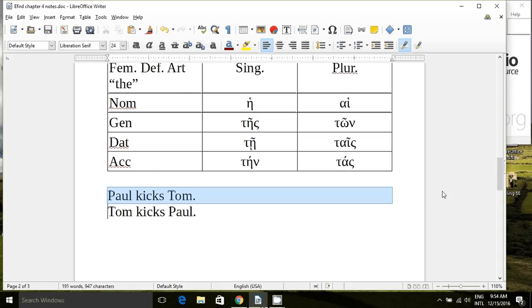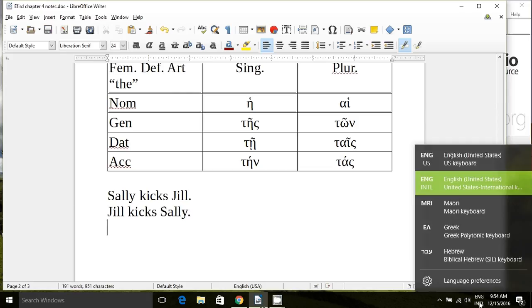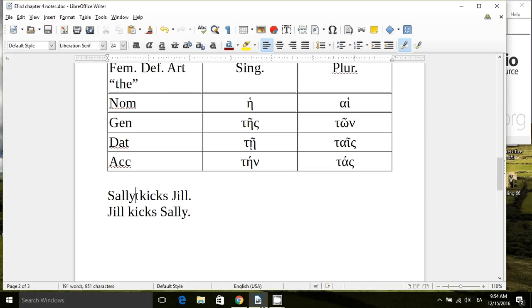It's not that way in Greek. Well, we need to use girls' names because we only know feminine endings here. So let's say Sally kicks Jill. And if I switch that around, Jill kicks Sally, completely different meaning. But now let's add some Greek endings to these words. So we're going to do Sally-a kicks Jill-on. Okay. And then I'll have Jill-on kicks Sally-a. So a is my nominative ending.